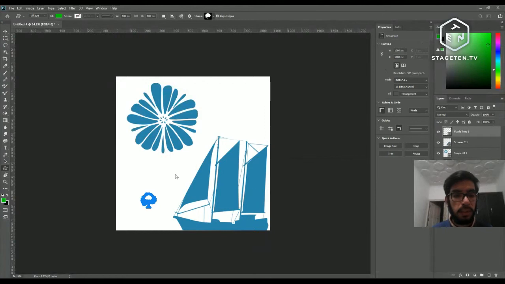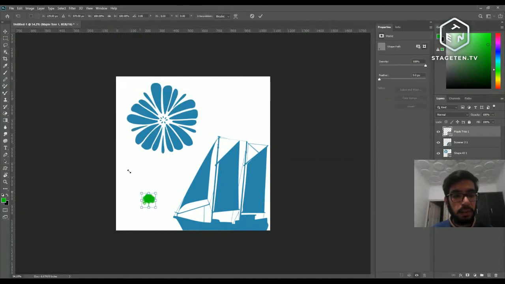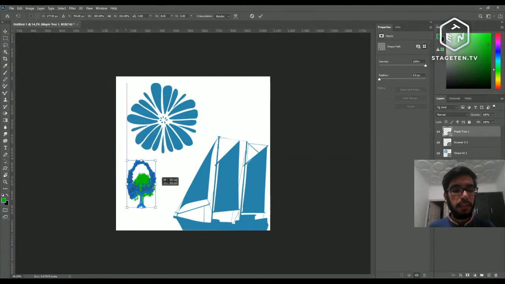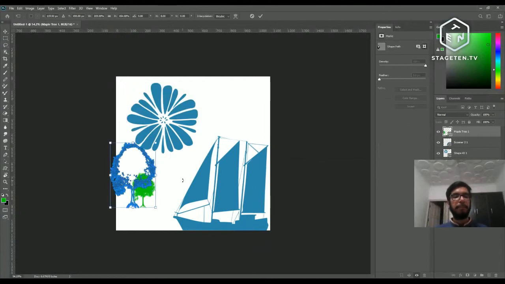Okay, my Photoshop is hanging a little bit. Actually, I'm running the Android Studio and with emulator in the background, so there might be an issue. Okay, come on, come on.